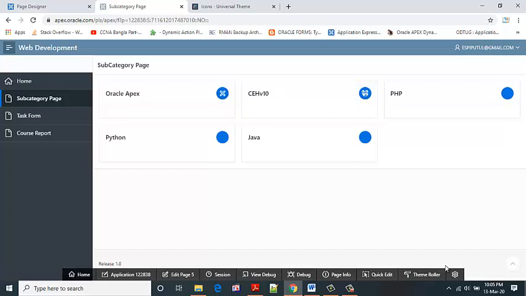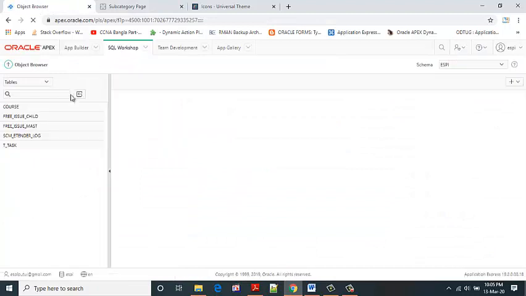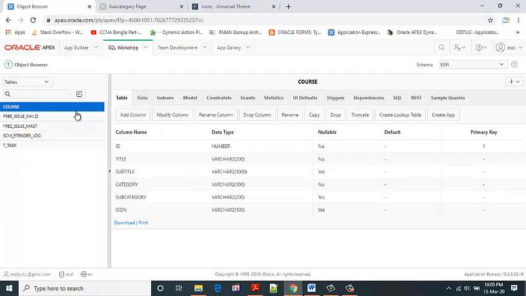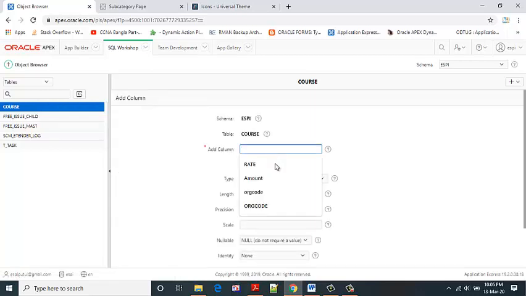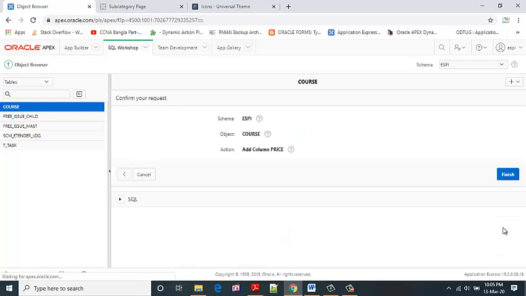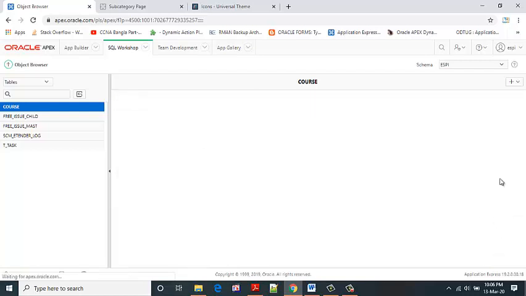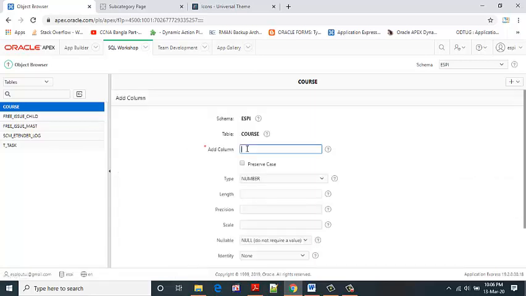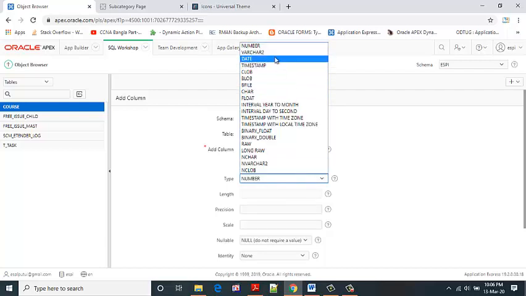In this tutorial, I will add three columns. Go to the object browser and select the course table. Add column. Column name, price. Data type number. Rating, data type VARCHAR2.